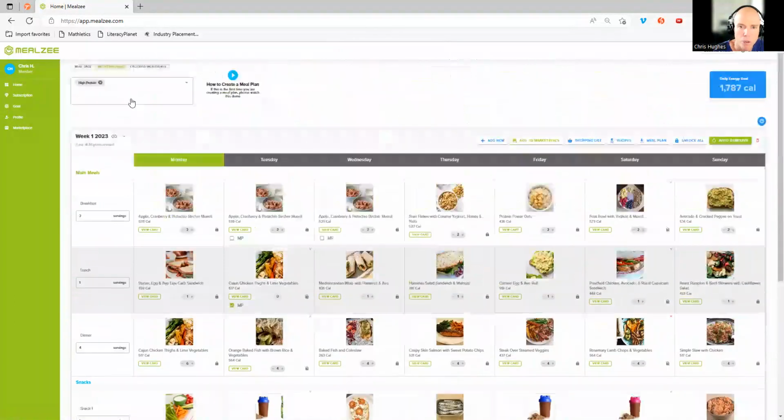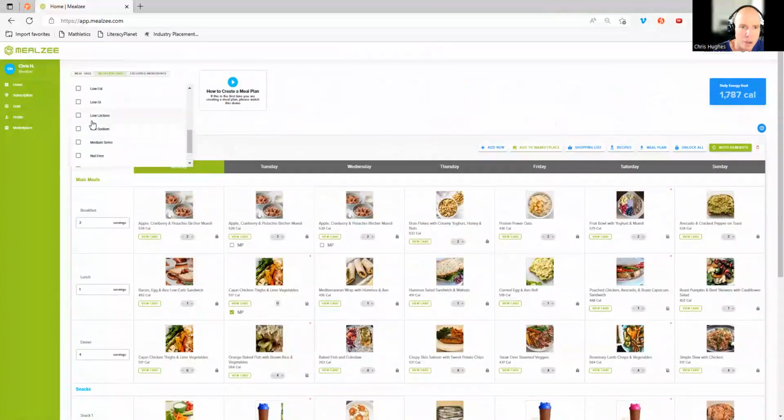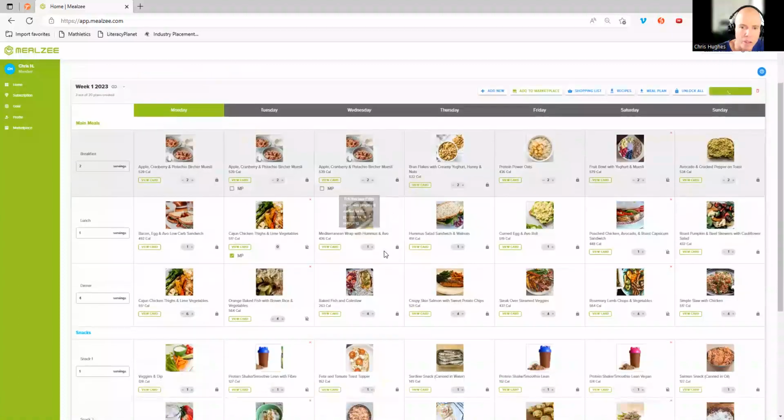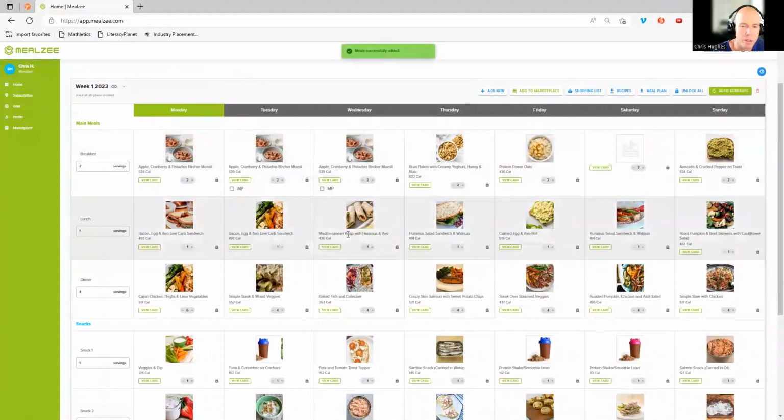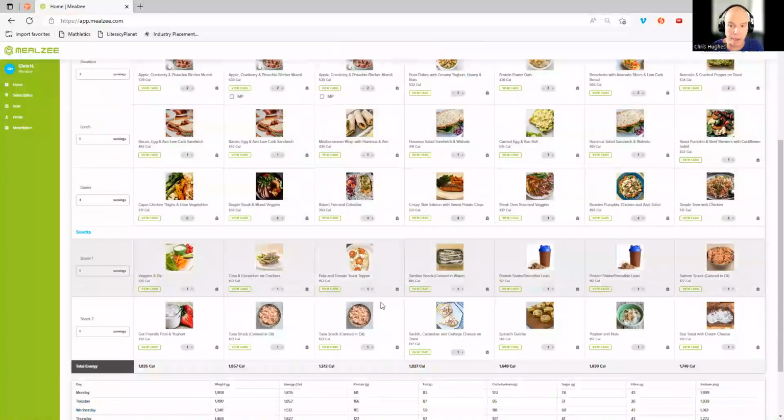And then what I would do is I would come and add the low carb meal nutrition tag, and then hit auto generate. And because I've unlocked those meals, it will only replace those meals and it will leave all other meals locked. And that's how you can manipulate a little bit further.